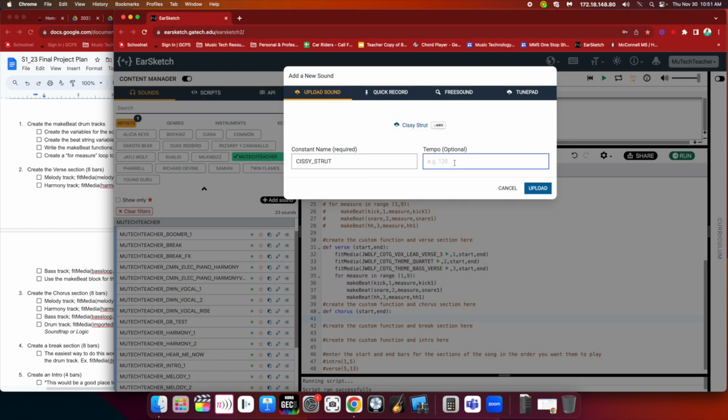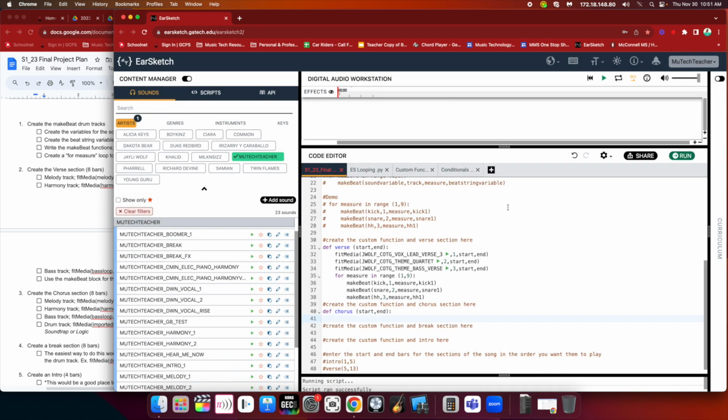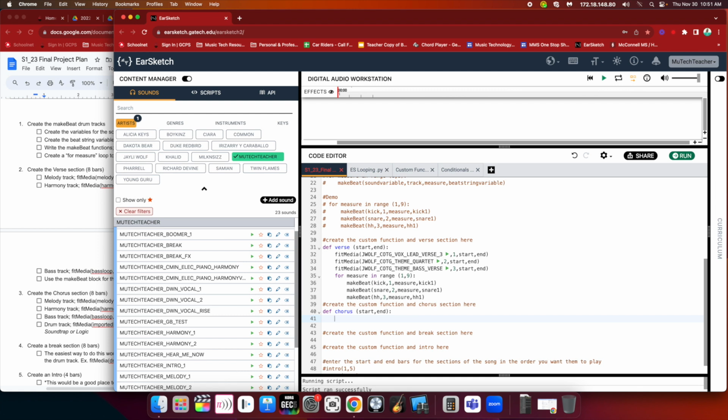Don't forget to enter the tempo of the loop that you exported from, and then upload. But hopefully you get the idea. So for the chorus, again, you're going to go through the same process to do a fit media for the melody.